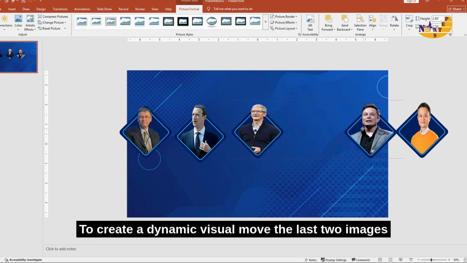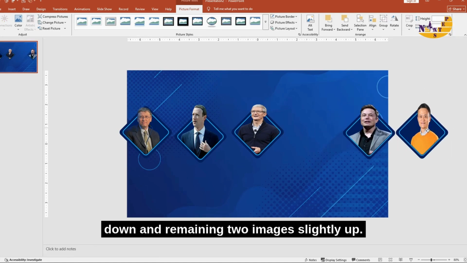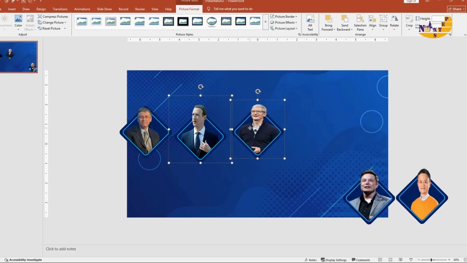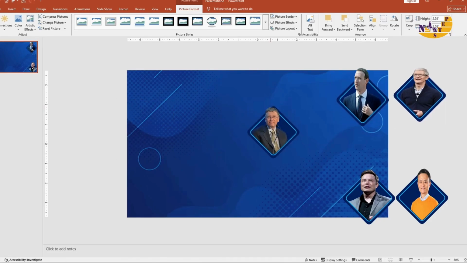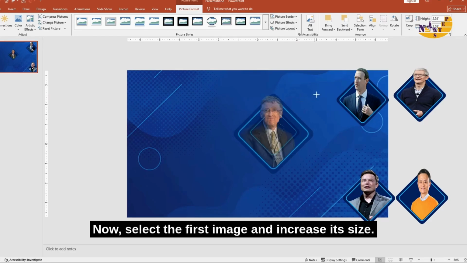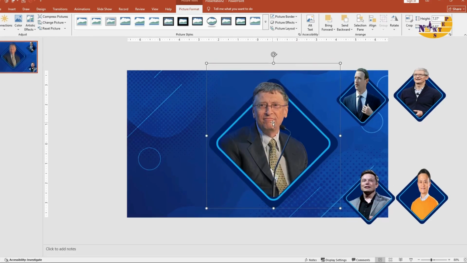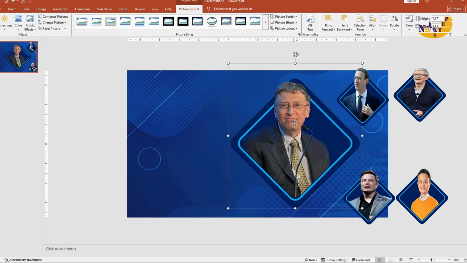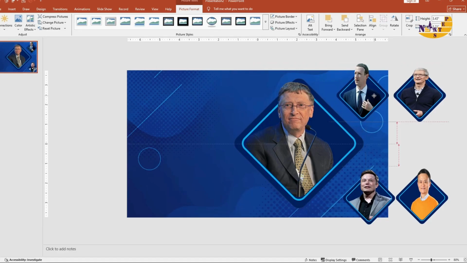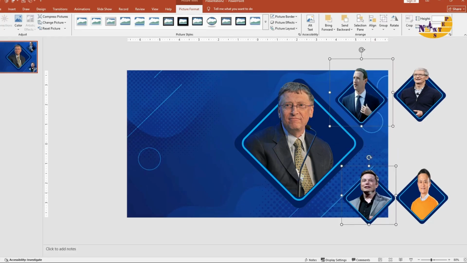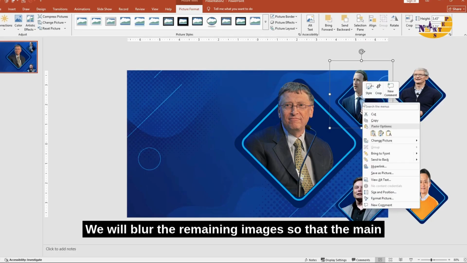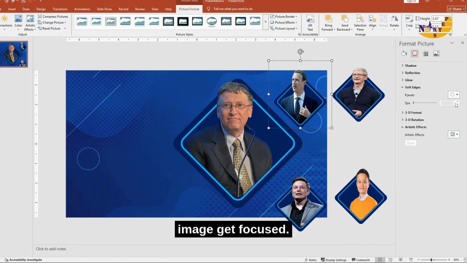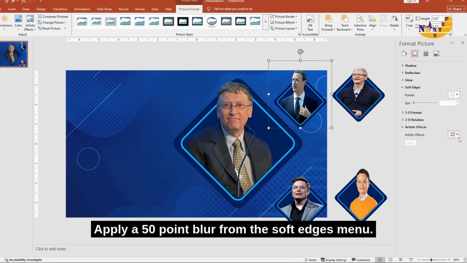To create a dynamic visual, move the last 2 images down and the remaining 2 images slightly up. Now, select the first image and increase its size. We will blur the remaining images so that the main image gets focused. Apply a 50-point blur from the soft edges menu.